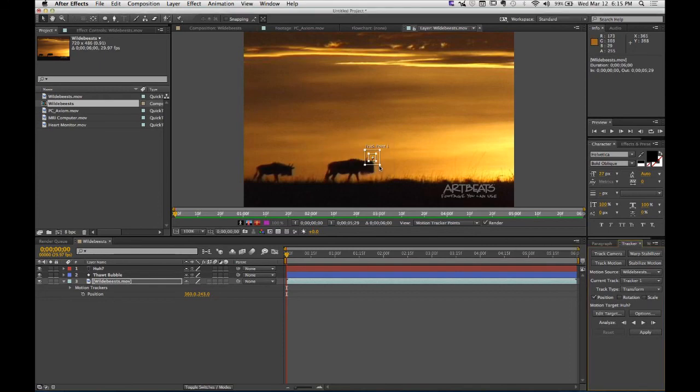Because remember, we're asking the computer to follow and analyze a pattern of pixels. If the entirety of our tracking area is black pixels, the computer's going to get confused because in its mind, all the pixels look the same. By having a unique shape, like a triangle surrounded by a black triangle surrounded by a whole bunch of light pixels, that's a recognizable pattern that the computer can easily follow.